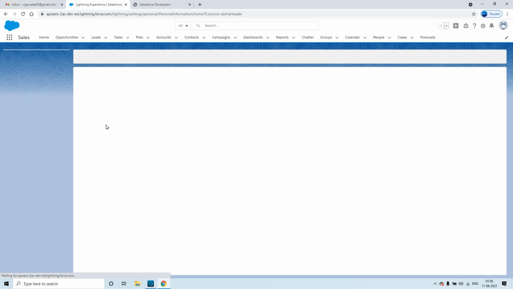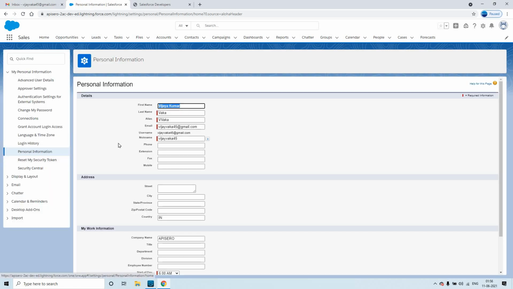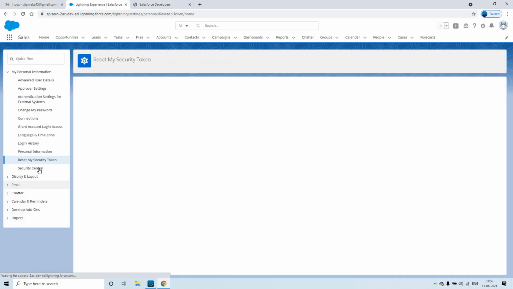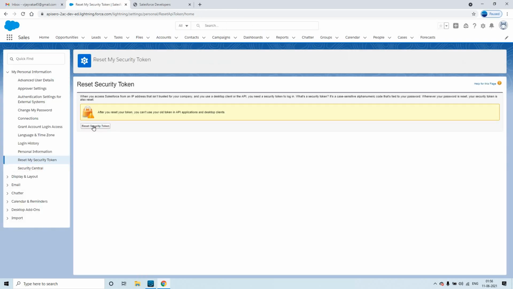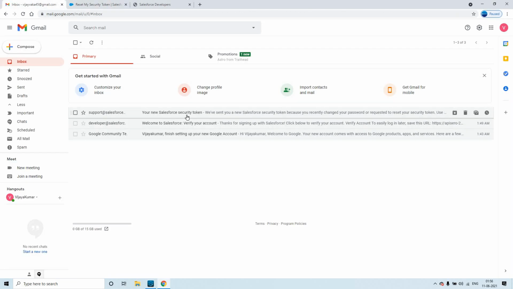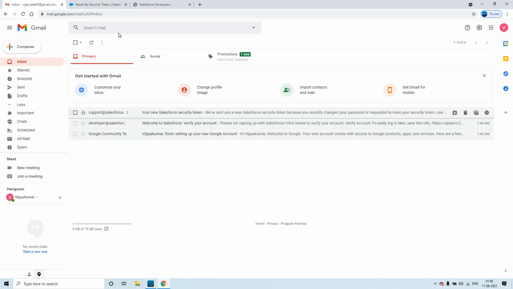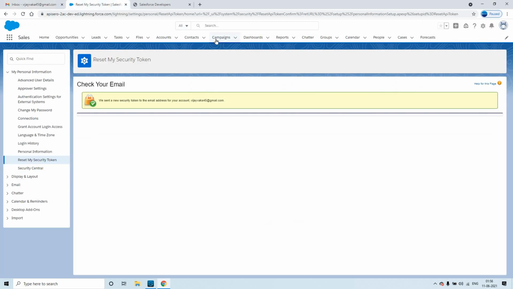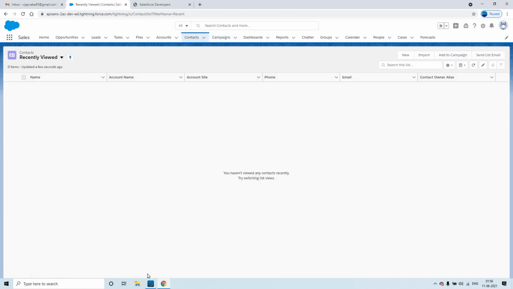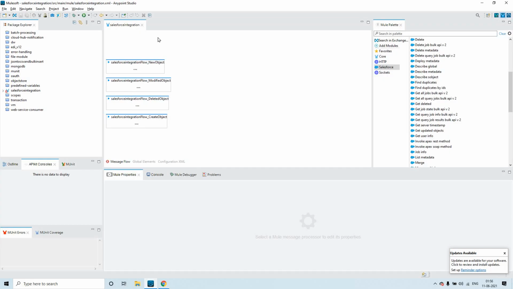So go to settings, and by default you'll be able to see this personal information. Click on this link, reset my security token. So you have to click on this. Okay, so once you click this, you'll be getting an email. I have already done that, but again, so this is my updated or new token. Okay, so this I have to use within the Mule application when we configure the Salesforce configuration in order to connect to the Salesforce.